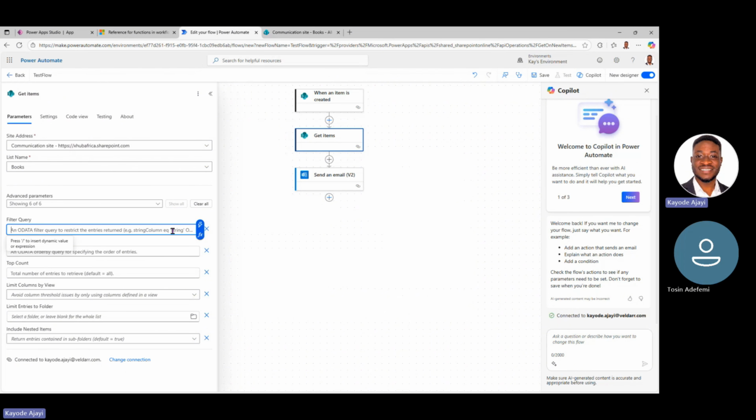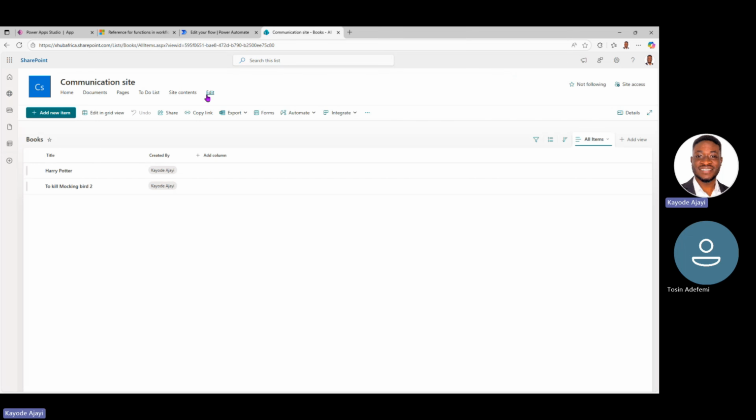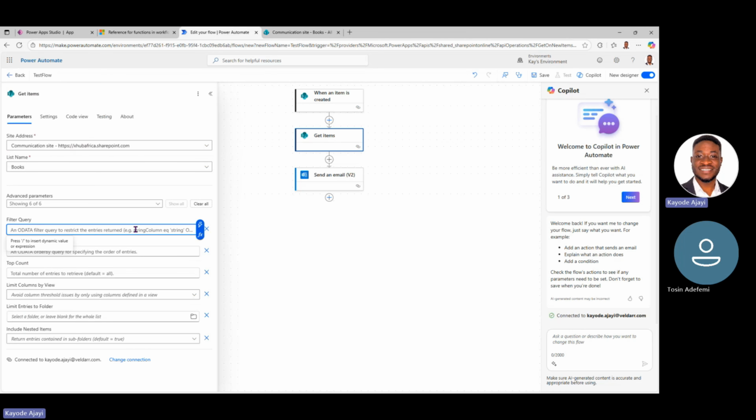So I can come here and say filter where, no, I think this is, let me try this, author/email. I know it's a bit different when trying to fetch, EQ. So this is using what's called OData query, right?